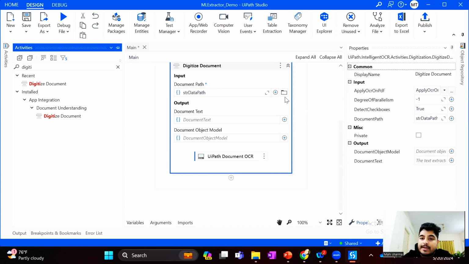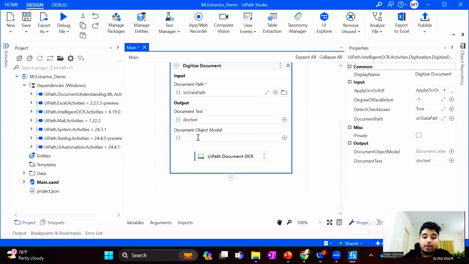So you can also select this browse button, and you can select your file directly wherever it is saved. Document text. So I'll be creating one variable as doc text, because this is the output. So the output will get saved in the doc text. So there are 2 outputs that come out of the digitize document. One is doc text, and the other one is a document object model. So for the document object model, I'll just define it as a DOM. So that's it. It gives 2 outputs: one is doc text, and the other one is a document object model.